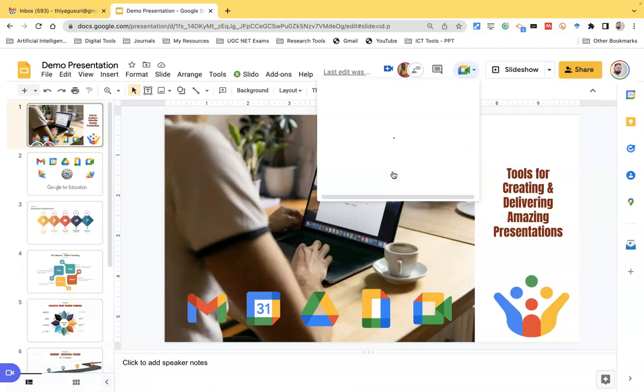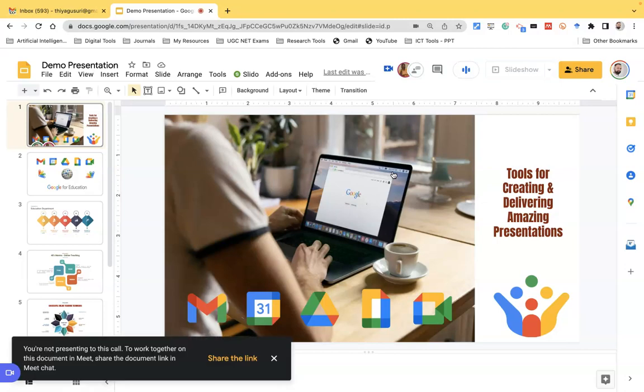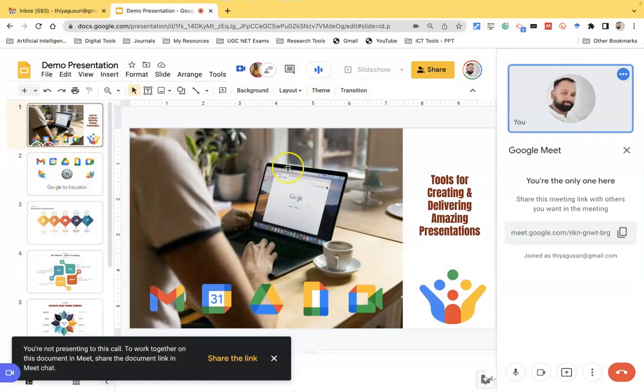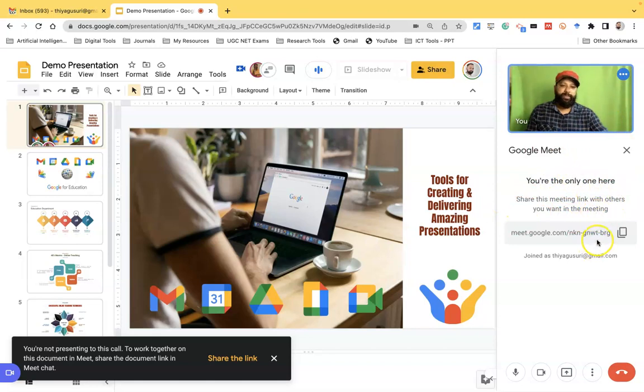Once I click Start a new meeting, there is a pop-up window. It comes to the right corner. There we can find all the features related to Google Meet. On the left side, you find the slide interface. On the right side, I hope you find the Google Meet interface. Suppose I'd like to invite the people who are collaborating on the slides, I'd like to share this link with them. Then only they can connect to this Google Meet.